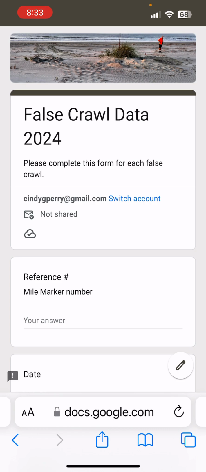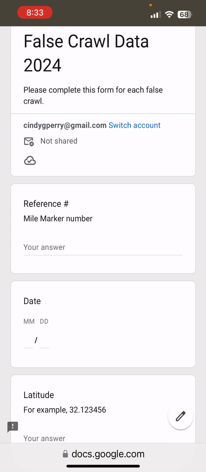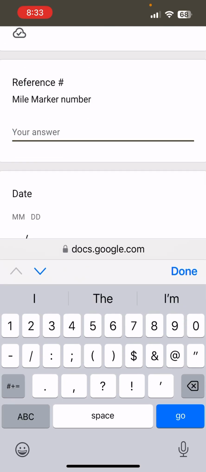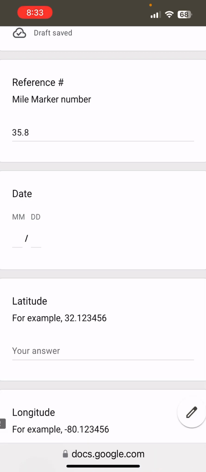So I'm going to scroll down. All the information here is the same information that you have on your false crawl cards that you have in the truck. So the first thing I need to do is put the reference number or the mile marker number. In this case, it's going to be 35.8. And I'm going to push done so I get that out of here.